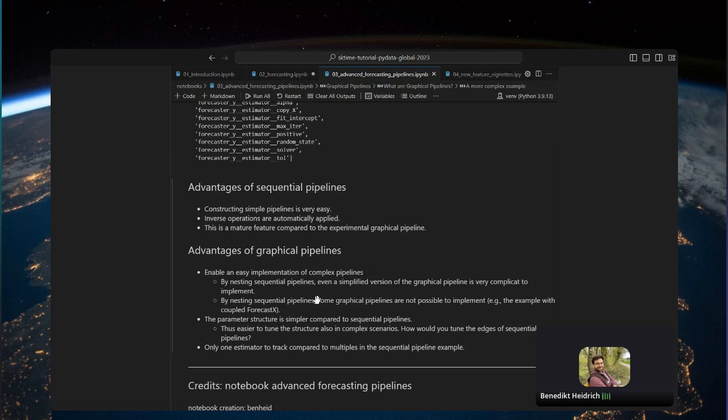So that was about the graphical pipeline feature, which was recently added. And now Franz will tell you about other new features of the past 2 years in sktime.